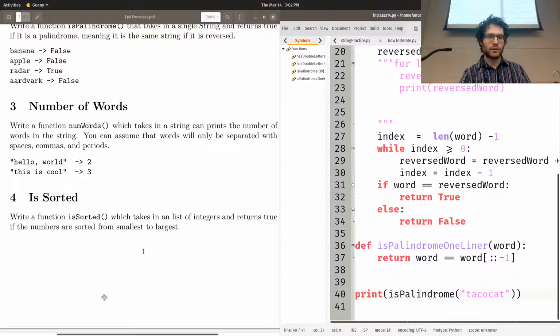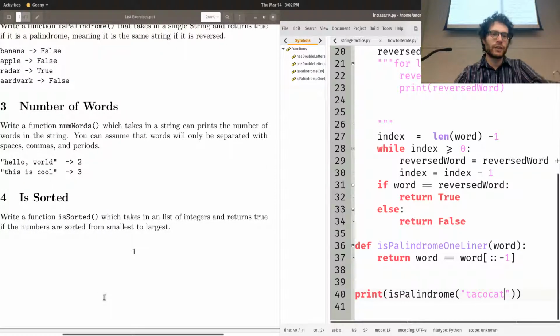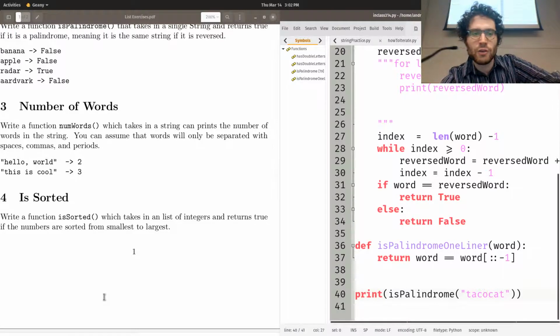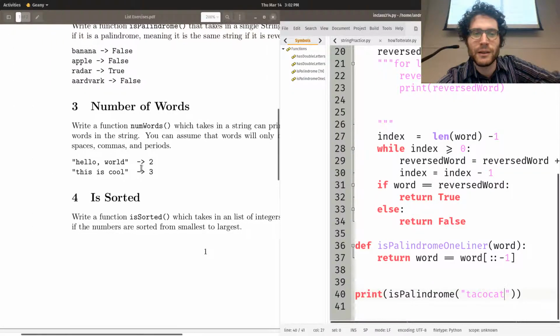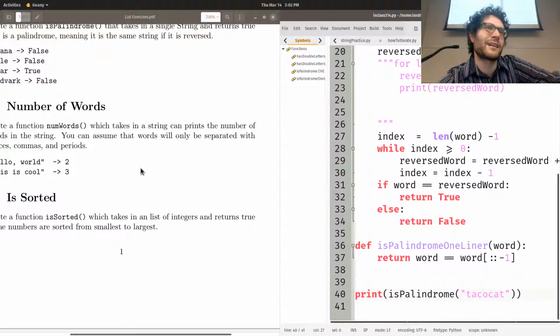So let's write a function called number of words, which takes in a string and can print. Man, I was really tired when I wrote this. I think I wrote it at like 10 o'clock in the evening.